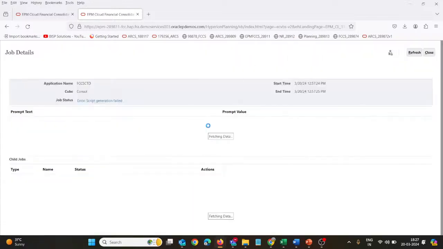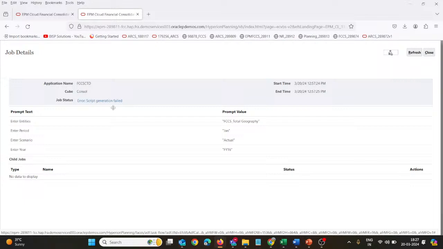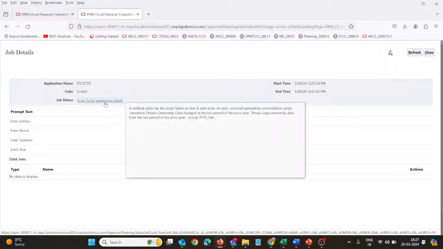Now you can see we got the error while consolidating. So let's check that one. It is giving us an error that a method called ownership data change in the last period of the prior year. So please copy ownership data for the last period of the prior year, that is actual FY15.